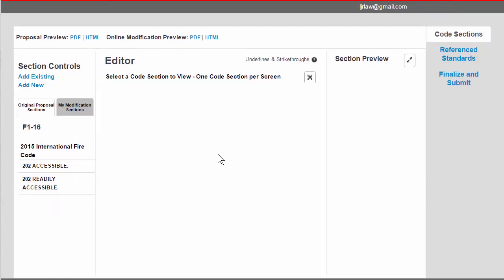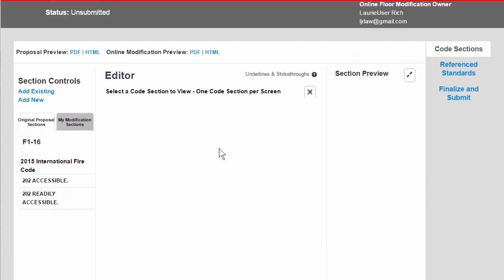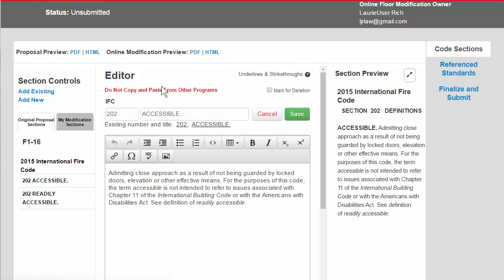Let's scroll down to the body of the floor modification. You'll see 2 tabs here in the left-hand column. The original Proposal Sections tab will provide you access to the code sections that are in the code change. I can click on 202 Accessible, and this brings up this definition that was in the code change. This will have all changes accepted as if the code change has gone through. So you can now make your changes.